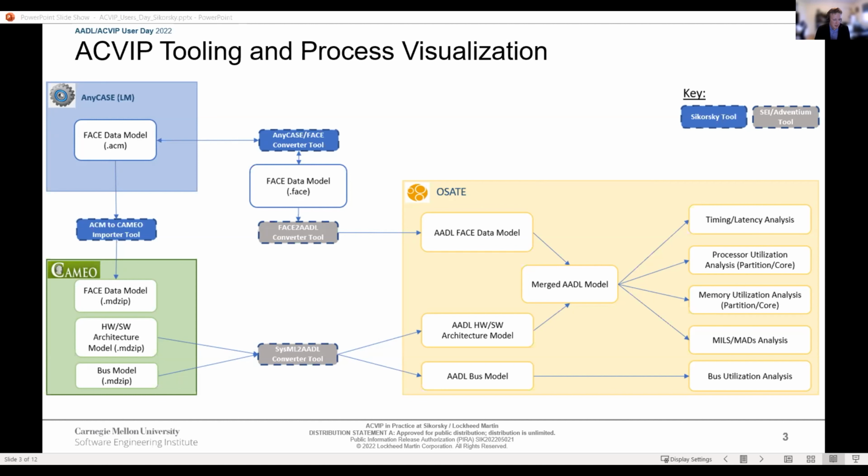But similar to Jason, we're using the SysML to AADL converter as a key enabler, so that we can have a SysML modeling team that doesn't need to know the specifics of AADL, but can still take significant advantage of the AADL analyses that we'd like to get out of the model.